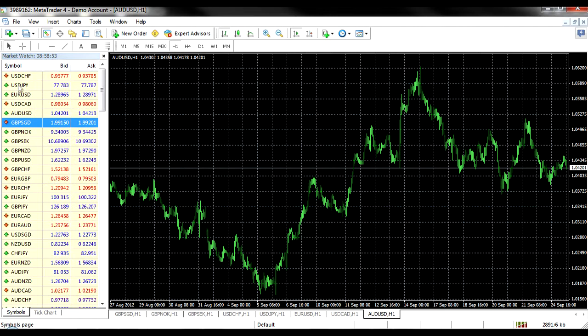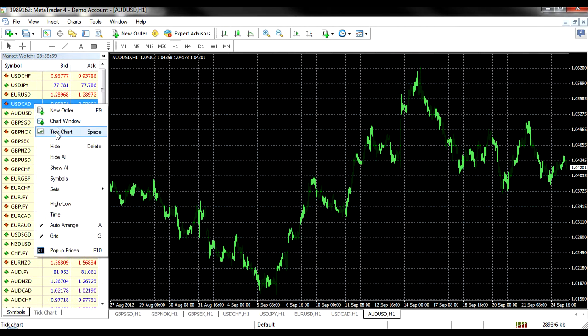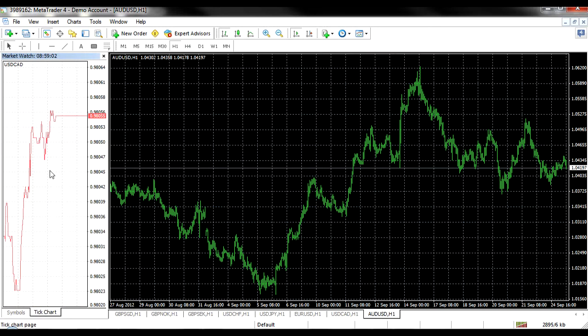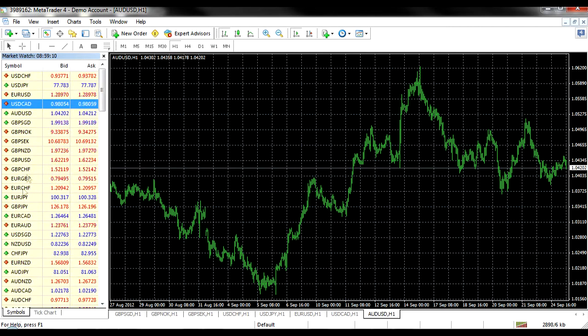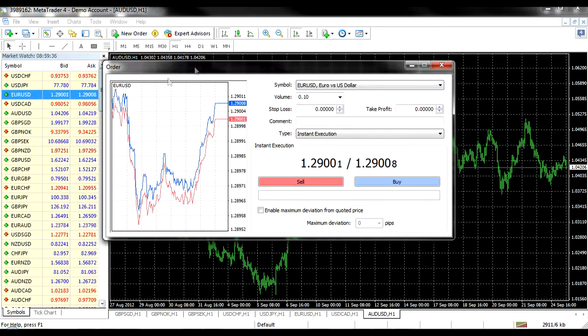Another neat option is you can pick a currency pair, right click, and see a tick chart of that currency pair. Now to get back to the list of currency pairs, we have down here the different tabs, the tick chart tab and the symbols tab. From the Market Watch window, you can choose a currency pair and place an order from here by double clicking on the currency pair you wish to place an order with. I'm going to double click the Euro USD and up pops the order window.